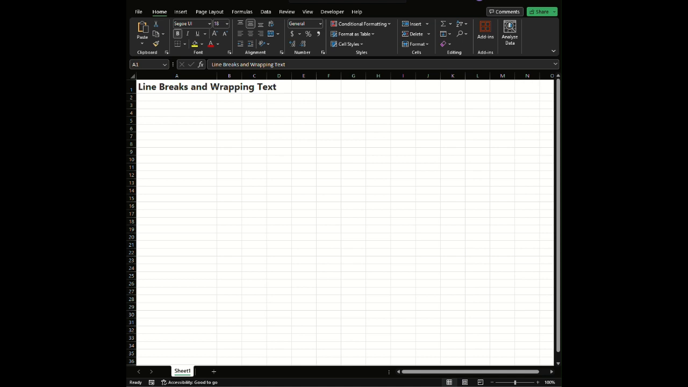How to do line breaks and wrapping text. Typing into spreadsheet cells can be frustrating, as the default for text you type is to continue on forever, without wrapping back down to a new line.